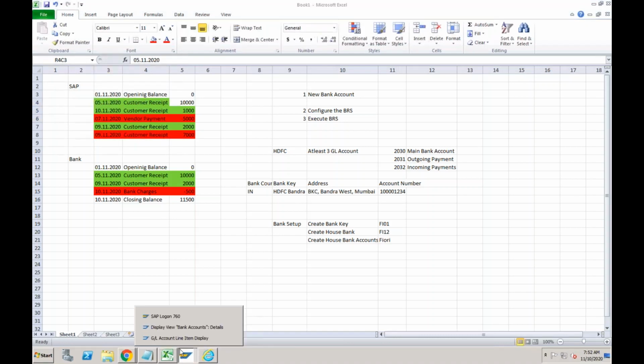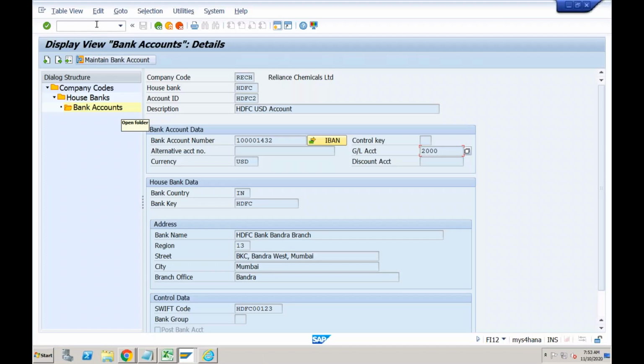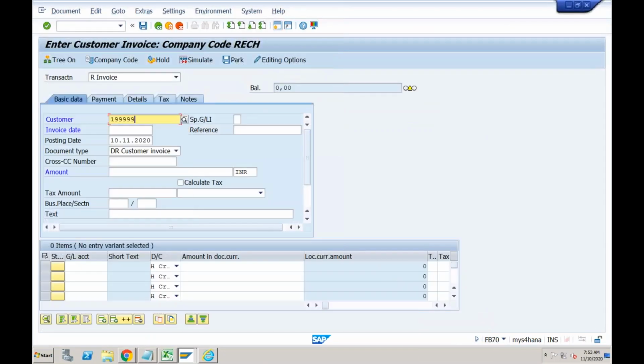So let's assume I'll create another invoice. I'll go to FB70. Same customer, same invoice date is also fine. I'm not worried about invoice date. Amount is 1000, let's say. Sorry, amount is 10,000. We want GL account 3000 for revenue. This should be 10,000 and the profit center. Okay, let me try to save it.